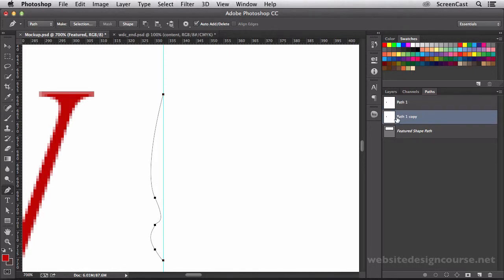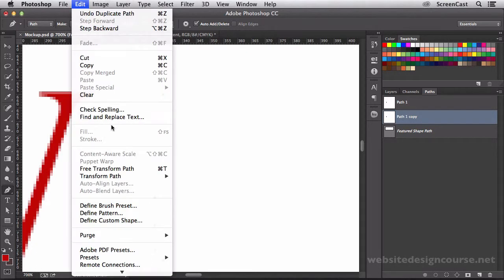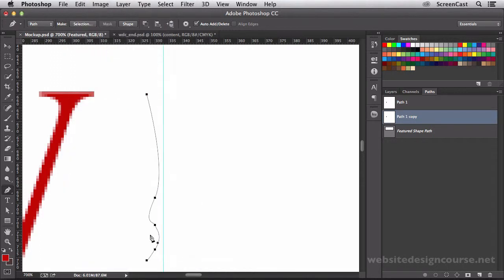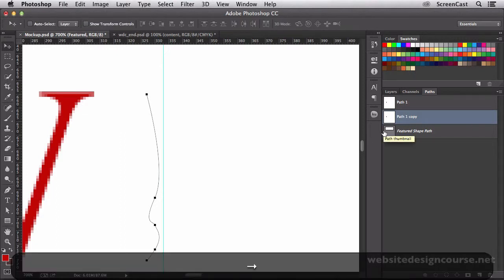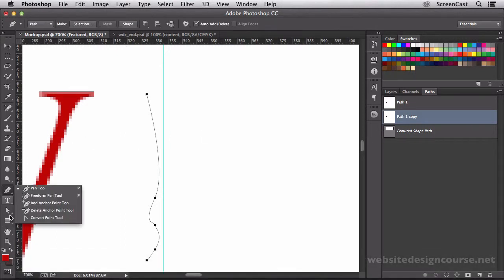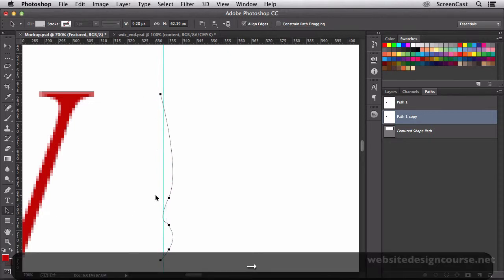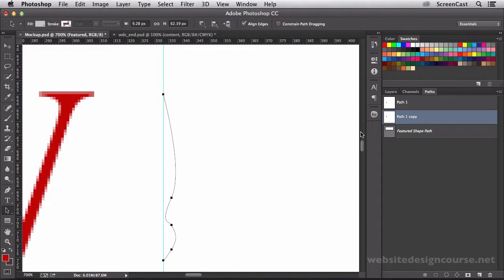So I'm going to take this bottom one and say edit, transform path, and I want to flip it along the horizontal axis. So I'm going to say flip horizontal, and you can see that just replicates it. And then I want to take that path and move it. So I'll get my black arrow tool, be able to move that path, and I can just use my arrow keys to nudge it right back in place right there. So you can see the top path is on the left and the bottom path is on the right. So there's those two shapes that are going to end up forming the shape for our brush.